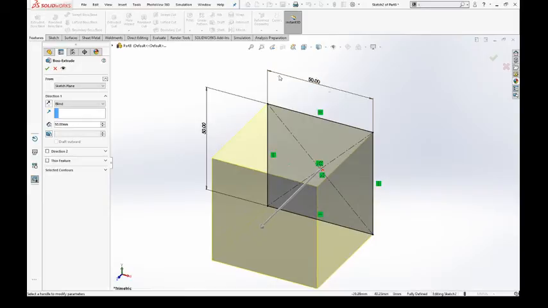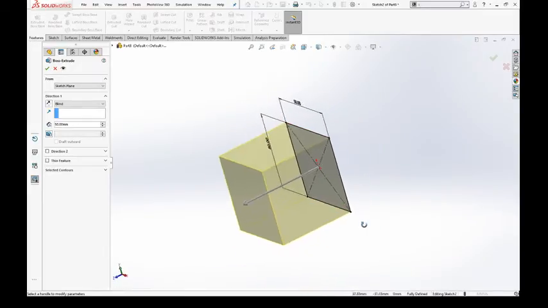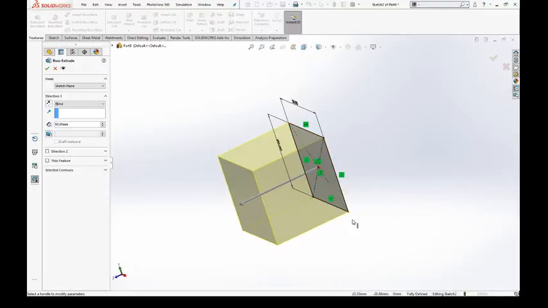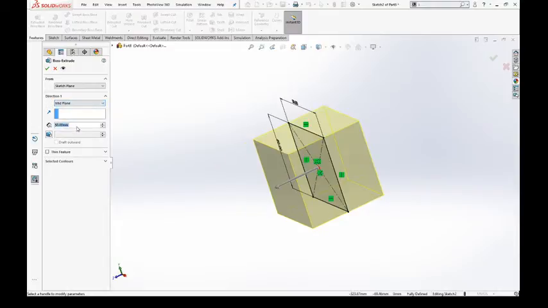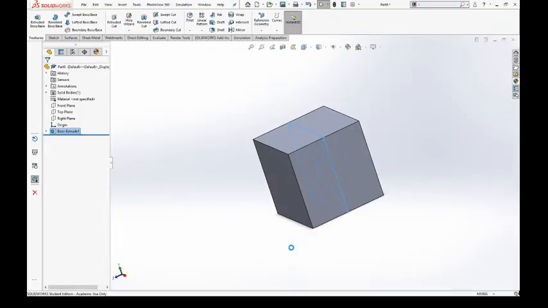Although this is a 50 by 50 by 50 cube, I'm not happy where this extrude starts and finishes. It starts here, it's been extruded and it ends here. I want to do this around the mid plane. So where I've got blind at the moment, I'm going to change this to mid plane. I want to keep this as symmetric as I possibly can. So I'm going to choose mid plane, 50, and then I'm happy with it.